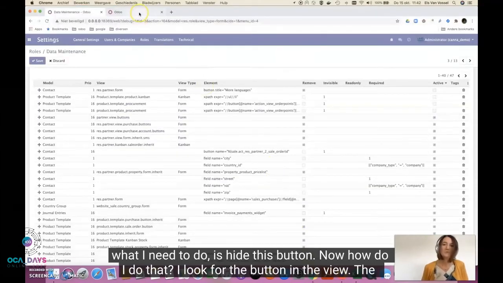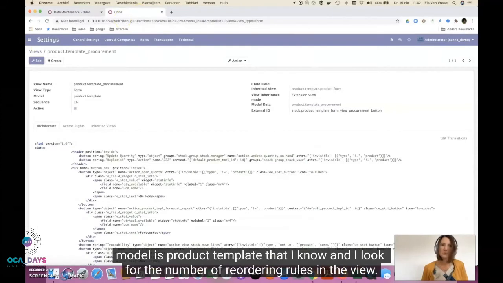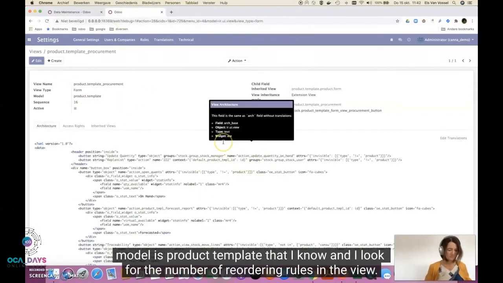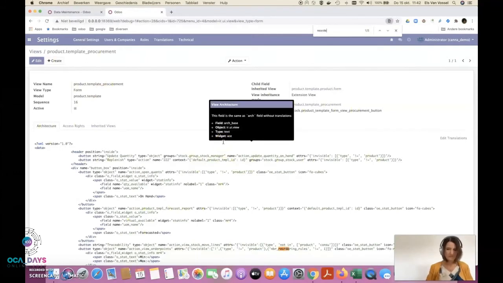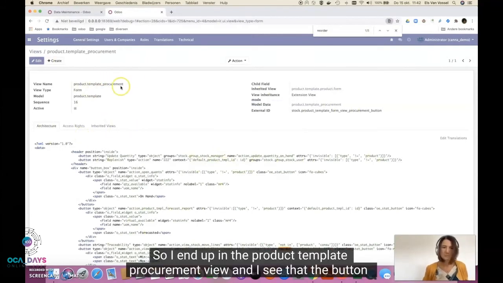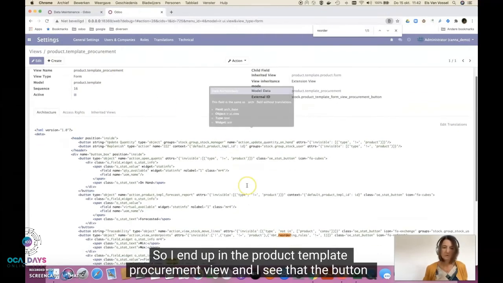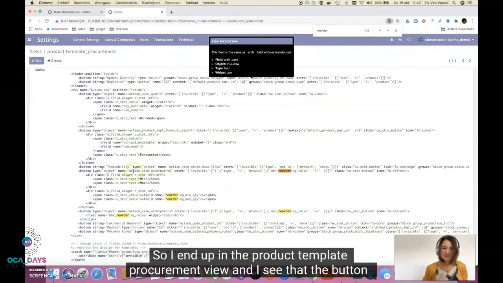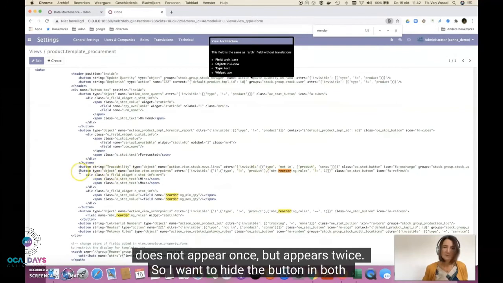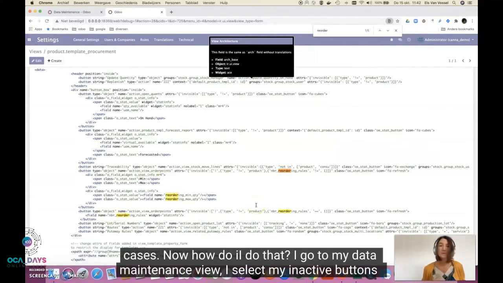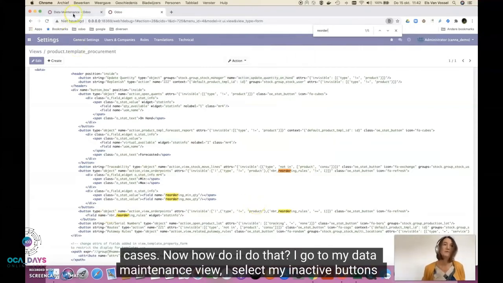I look for the button in the view. The model is a product template, that I know. And I look for the number of reordering rules in the view. So I end up in the product template procurement view, and I see that the button does not appear once, but appears twice. So I want to hide the button in both cases. Now, how do I do that?